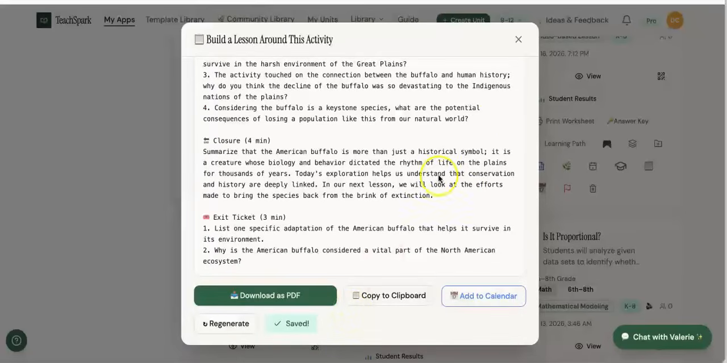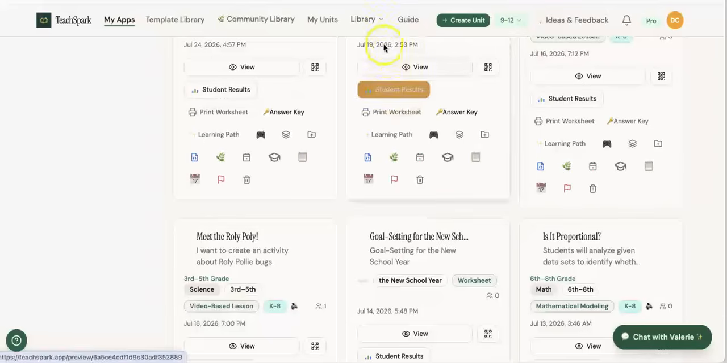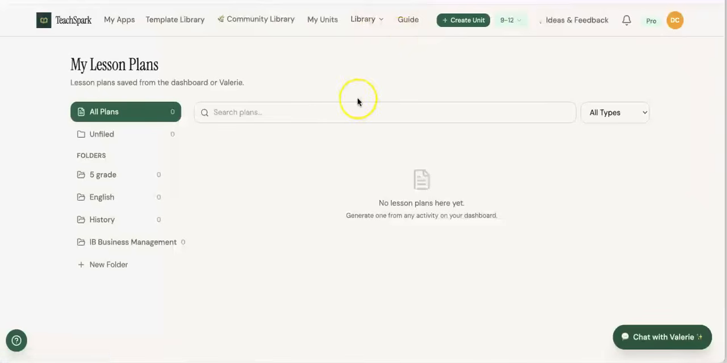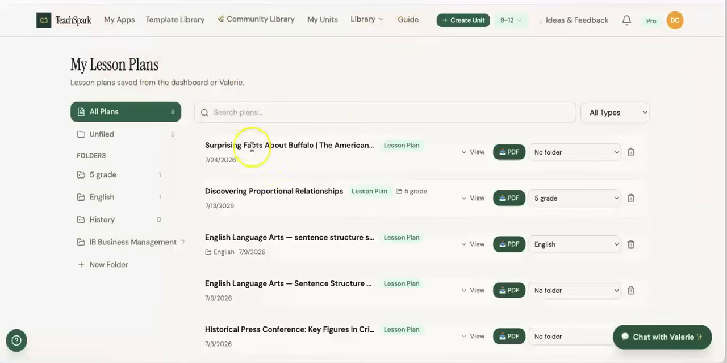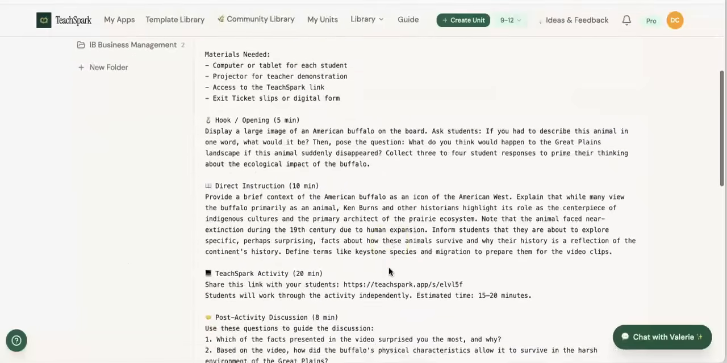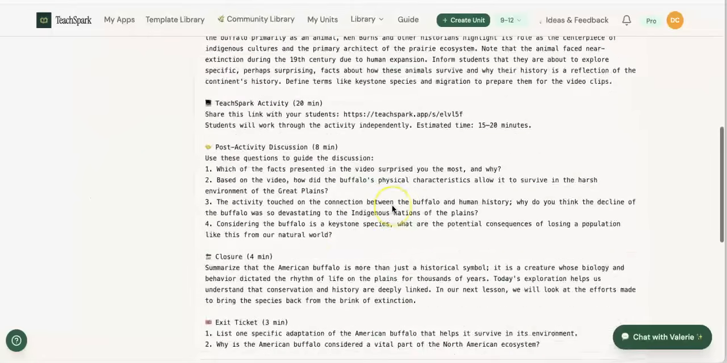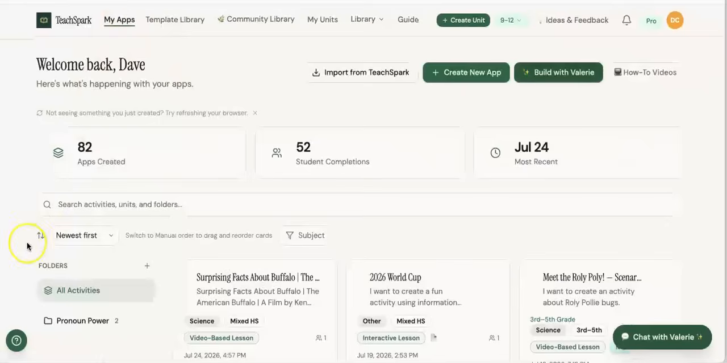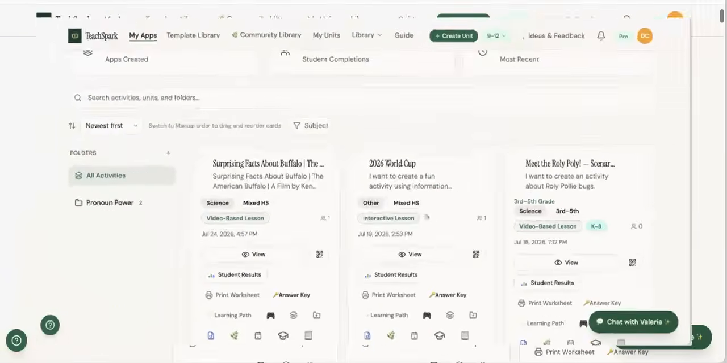TeachSpark has a library drop-down that has space for all the lesson plans, answer keys, or worksheets you've created. And here is the lesson plan on the Buffalo video. That is just one of the cool things that TeachSpark can do.